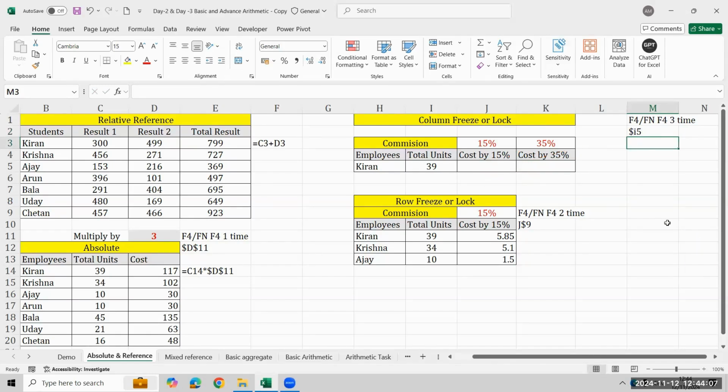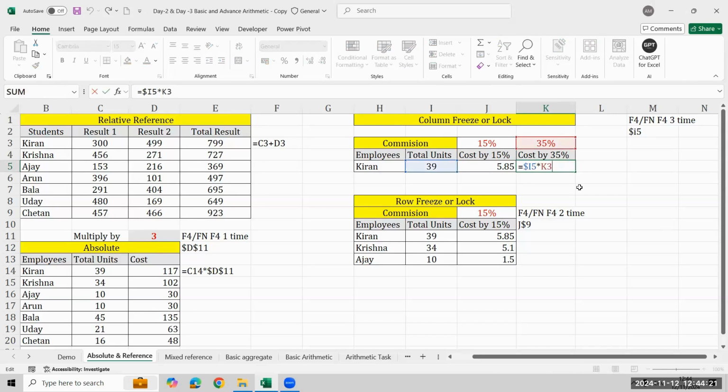Here also I'm using the same thing. This cell, I'm going to lock it and multiply by 15. And when I move towards the right-hand side, you can see the output. So 39 is multiplying by K3. Okay. So this is how it works.